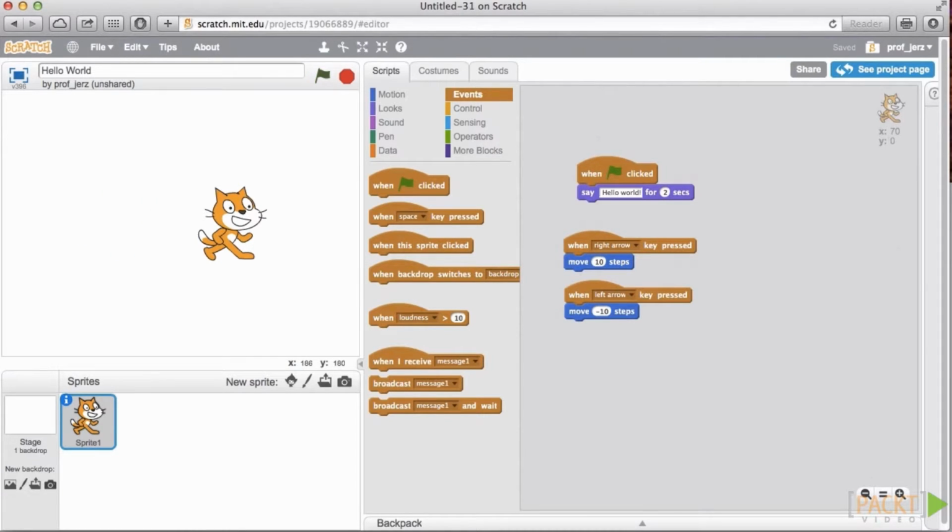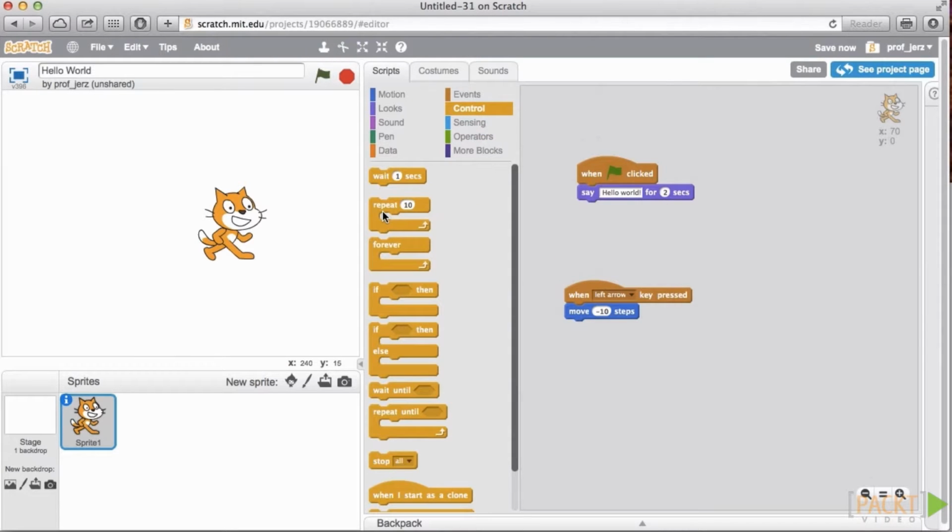I'm going to show you a different way that will end up with the same right and left motion, but it will be smoother. I'm going to remove this when right arrow pressed block. I'm going to delete that. I'm going to go to the control group, and here I'm going to take this if-then block, and I'm going to put it here in this stack.